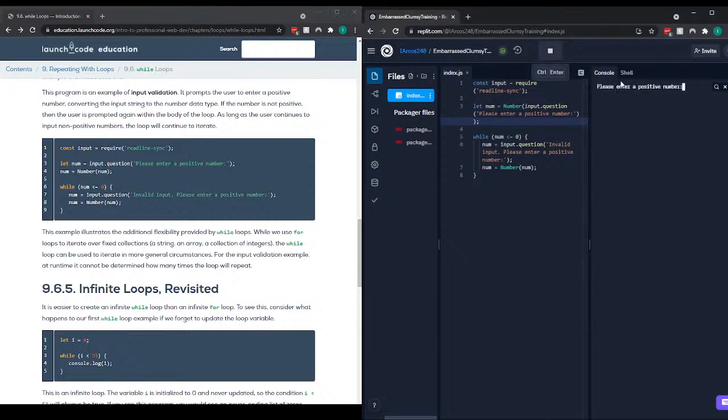Simple enough. So let's play this and let's do a 0. Invalid input. Please enter a positive number. And then we can do -1. Invalid input. -2. And then we do a +2. It just console.logs 2.